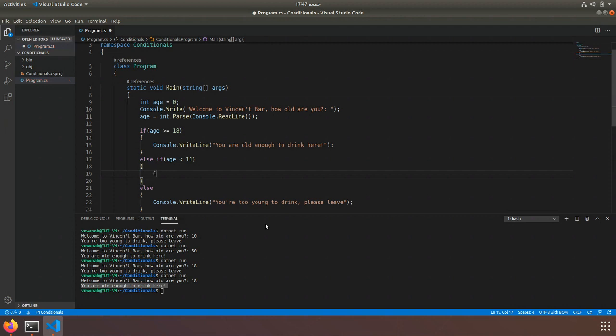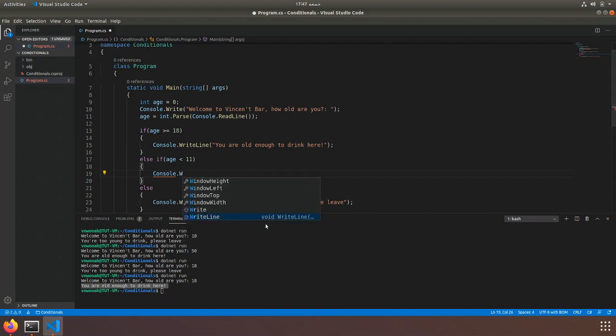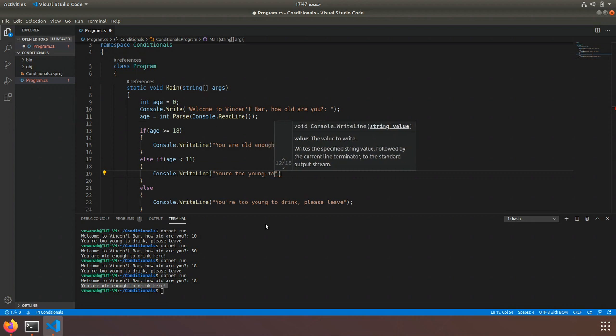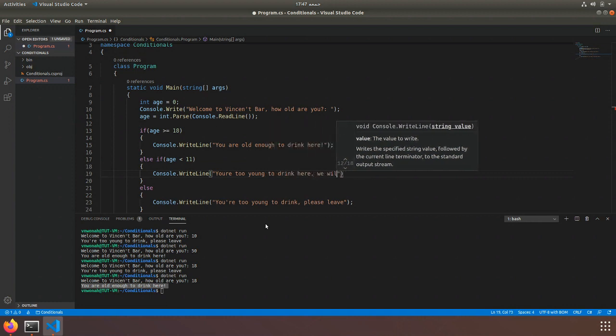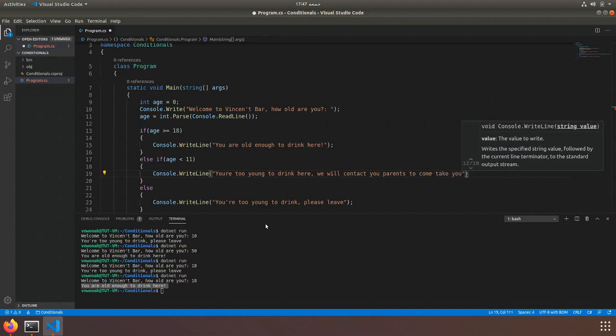then we don't want to tell them to leave. We want to say console.WriteLine. Let's tell them they're too young to drink here. You're too young to drink here. We will contact your parents to come take you.